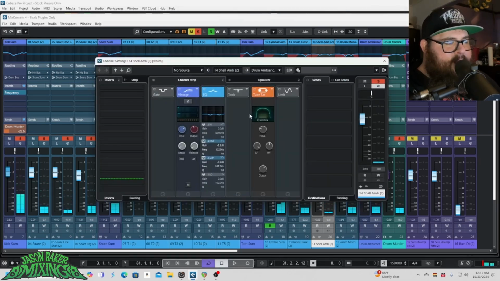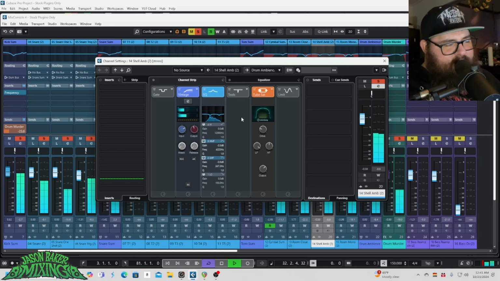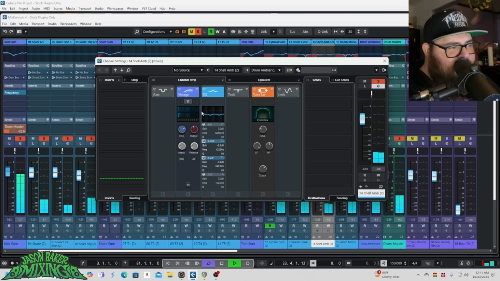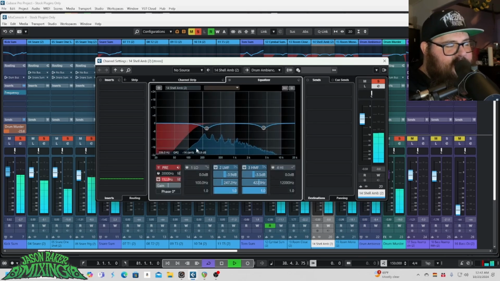So here's what I've got going on processing wise. Here, it looks like I moved the compressor before the EQ. Not sure why I did that, but I must have thought it sounded cool at the time. Super slammed on the compressor. Very quick attack, very quick release, because I want this to add just explosiveness.